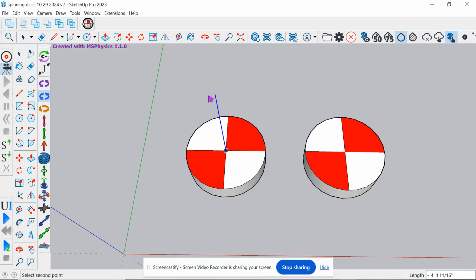For the first one, I want it to spin about the blue axis, so up and down. So the first one is going to spin this way. The other one, I want to spin opposite. So I pull it down. I pulled the first one up and this one down, so that means they're going to spin in opposite directions. I attached one of them upside down.